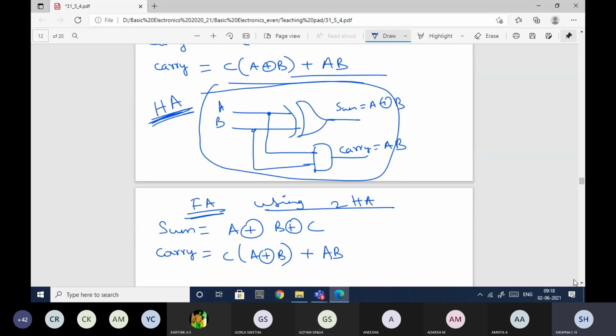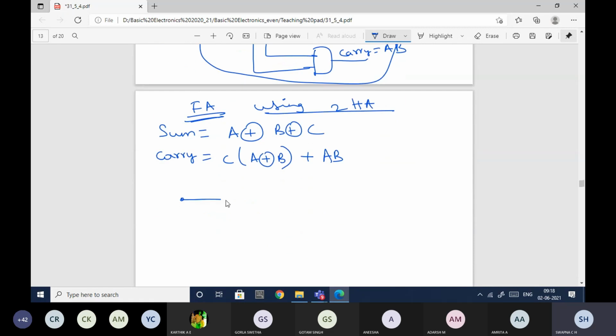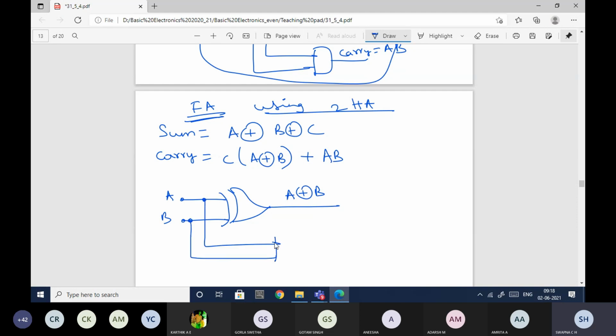This is my one half adder. I have A and B as inputs, and give them to the XOR gate, so that my output here will be A exclusive OR B, and from the AND gate I'll get AB. If you observe, I have not yet got the sum and carry equations of the full adder. I have just got A exclusive OR B and AB. I need to get A exclusive OR B exclusive OR C, so I need to use two half adders. Let me draw that first.